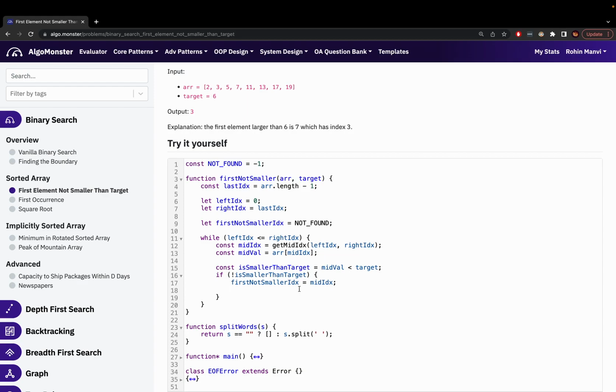Other than that, we know that we have a true, like we have something that is greater than or equal to, or is not smaller. Therefore, we should see, is there anything earlier than me in the array that also meets the criteria? That would be a better answer. So we want to move our right index inwards and reduce our search space to be the left portion of the array. So we'll say right index equals mid index minus 1.